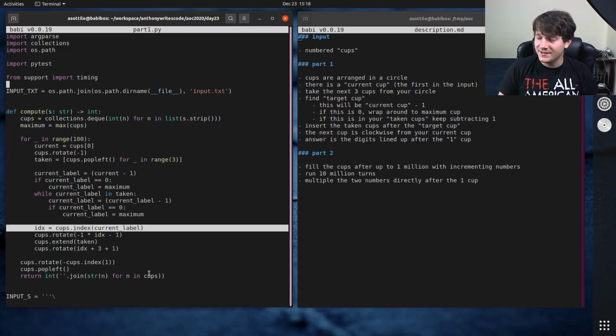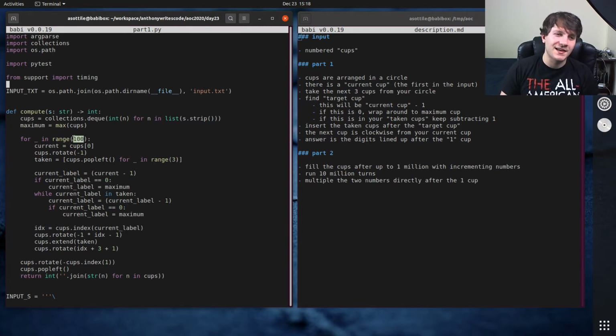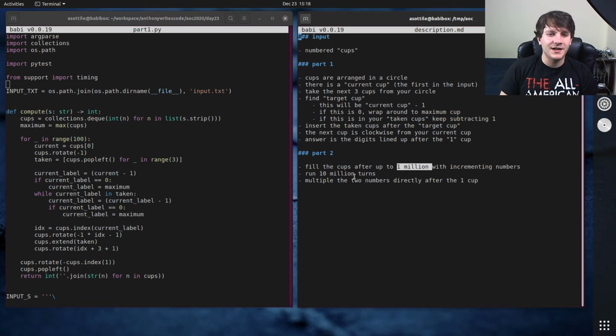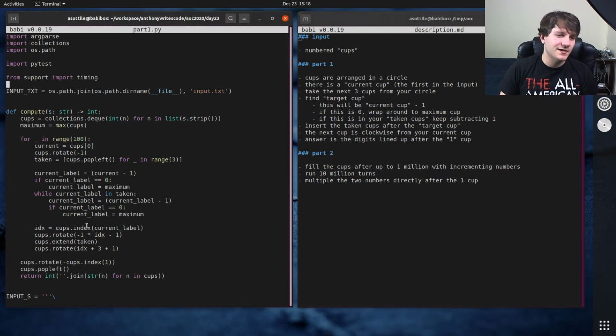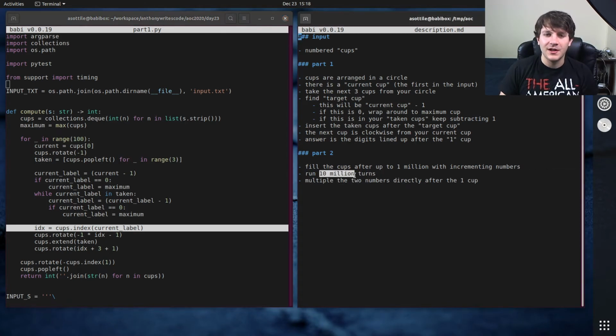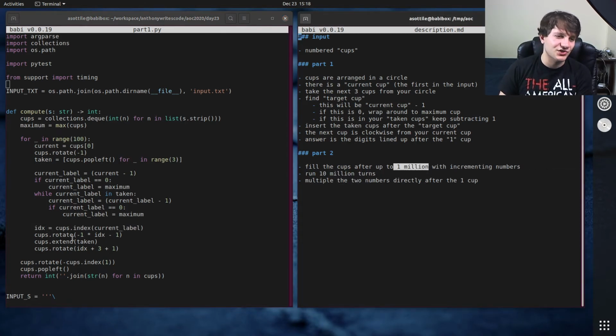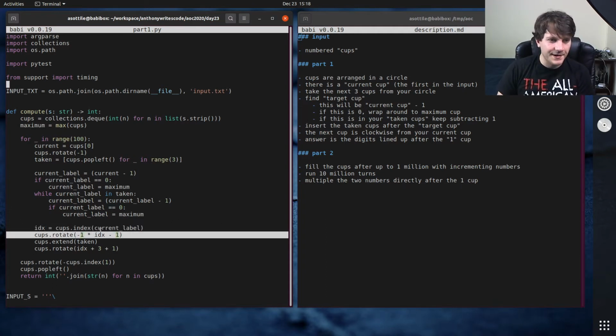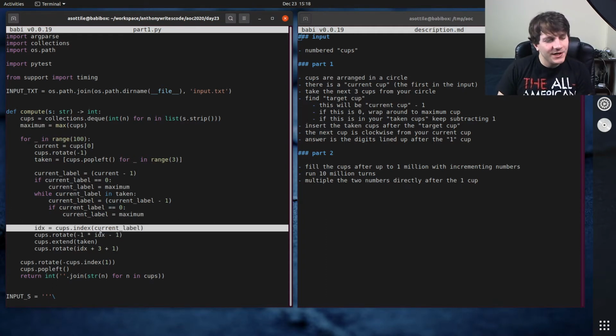Then this is actually the slow part of my solution. Index in a deck is O(n). For 100 turns and a size of 10, this actually isn't that bad. But when we jump to part 2, which has 1 million items and 10 million turns, this index blows that up substantially. So you would do 10 million times 1 million operations just for this one line on average, or in the worst case. Which is going to be way too slow, but it worked fine for part 1.